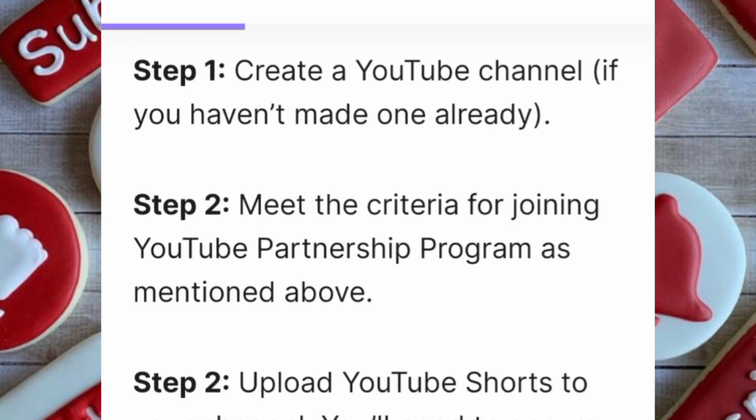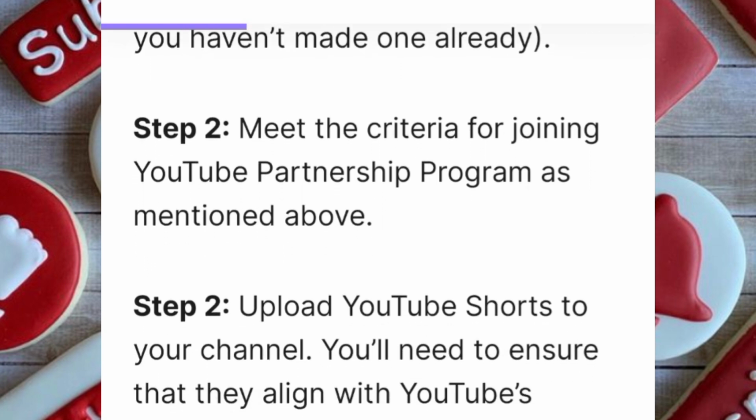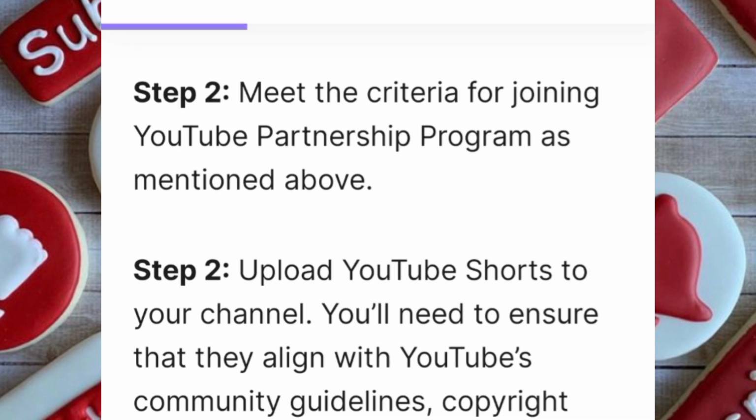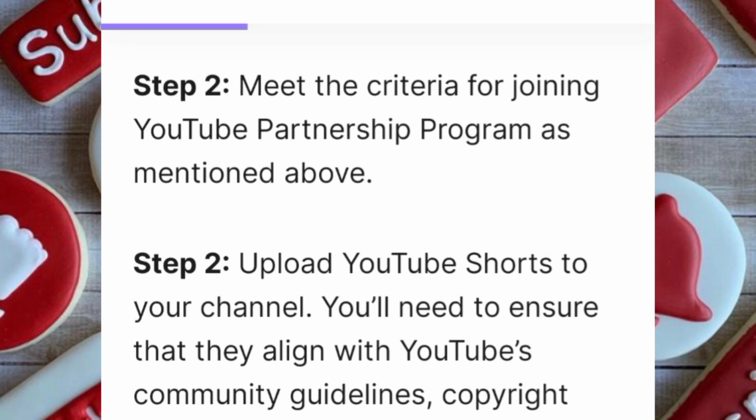After that, step two, you have to meet the YouTube monetization criteria. Meet the criteria for joining the YouTube Partner Program. That's the monetization criteria: you need 1,000 subscribers and either 4,000 watch hours or 10 million views. Second, you start uploading short videos to your channel.